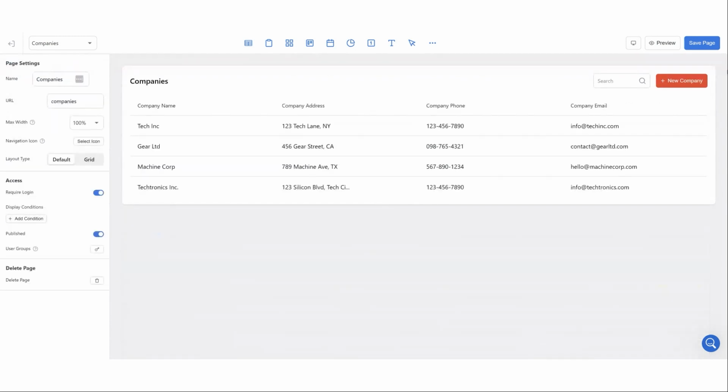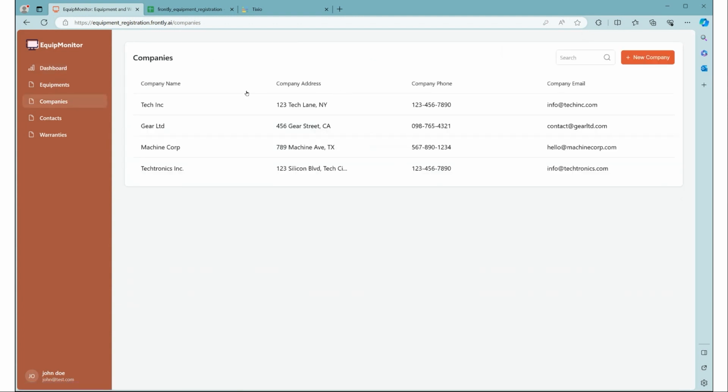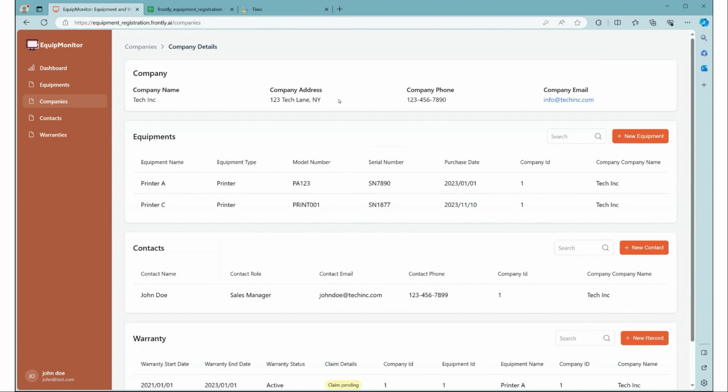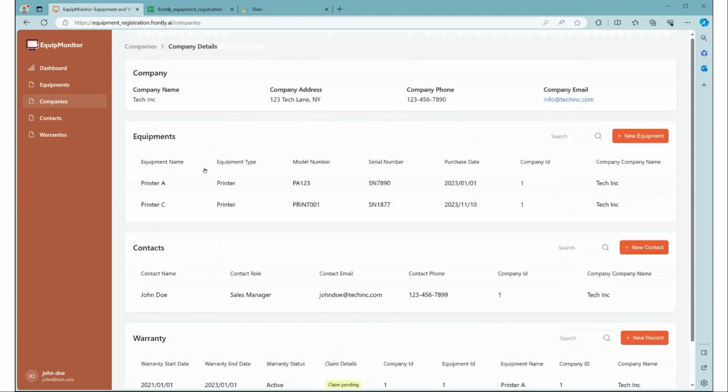So when you actually check this page out, companies, you can see all the companies listed. If you select this specific company, it'll show details for this specific company, and then all the equipments for this specific company. Like I said, I added these columns for debugging. So I can see this belongs to this specific company. The contacts belong to this specific company. The warranties belong to this specific company.